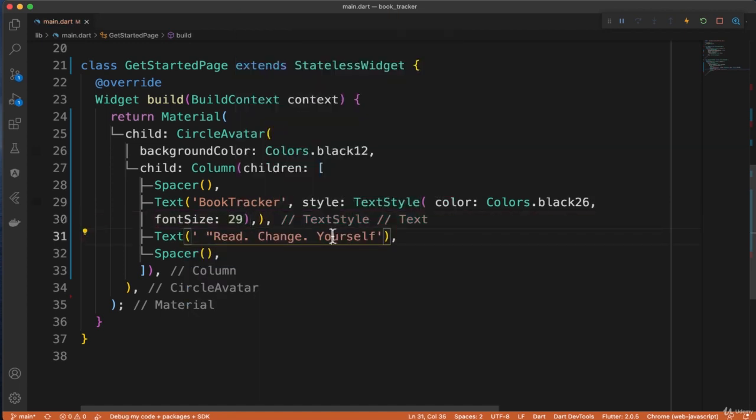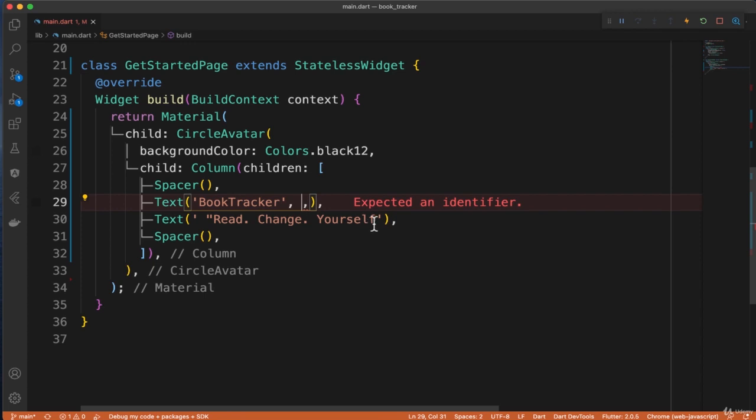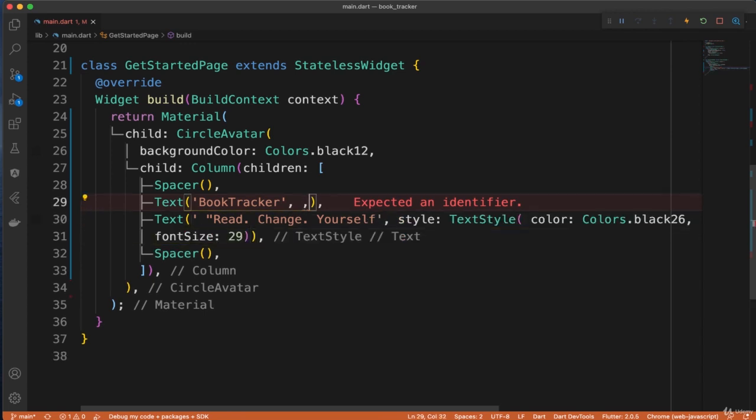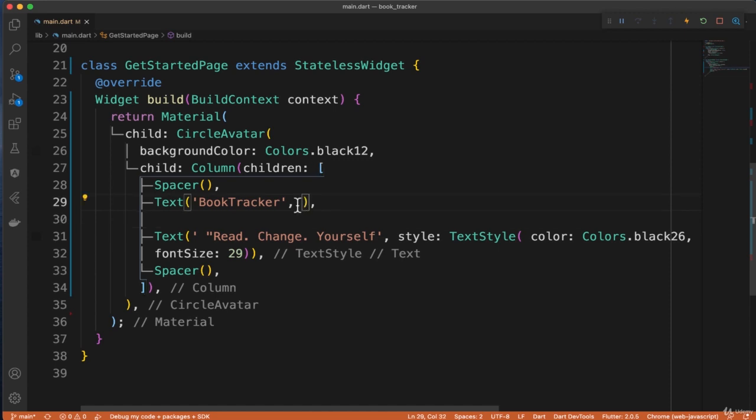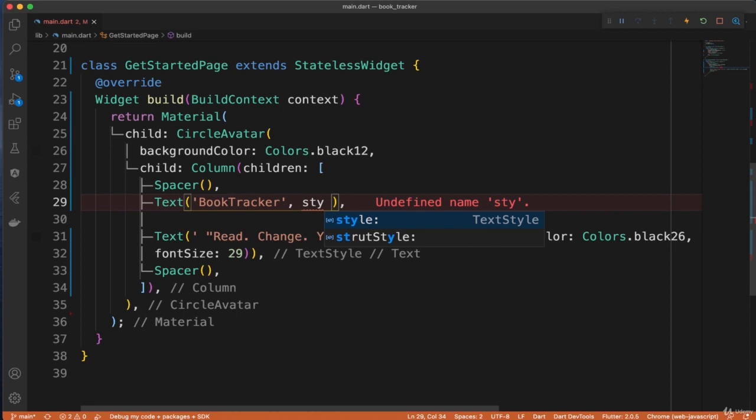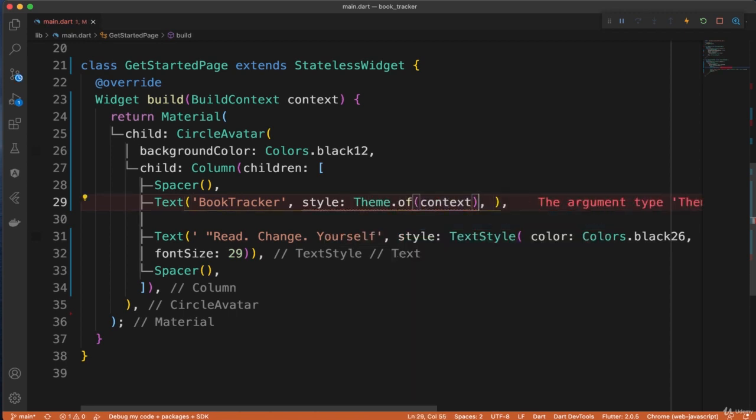Okay, for the first one. In fact, I'm going to use this for the second one. Let's get rid of this and put that here. And for this one here, the actual title of this app, I'm going to show you some other ways of styling it. I'm going to say style, and I'm going to use the Theme.of and pass the context, right?